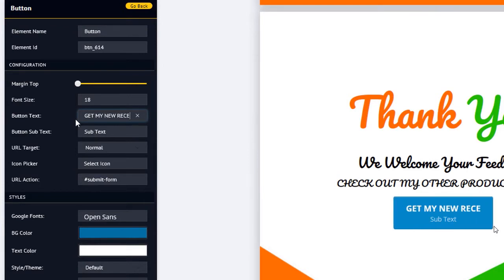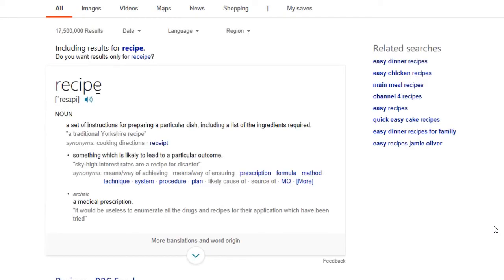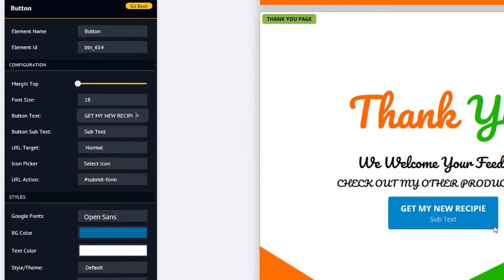How do you spell recipe? Recipes. This is always a tough one for me. Recipe. You know, I actually have to go to Google now to figure it out. Not Google, sorry. Okay. R-E-C-I-P-E. Get my new recipe guide. Get my new recipe guide here.